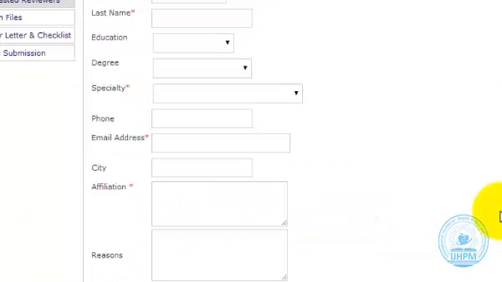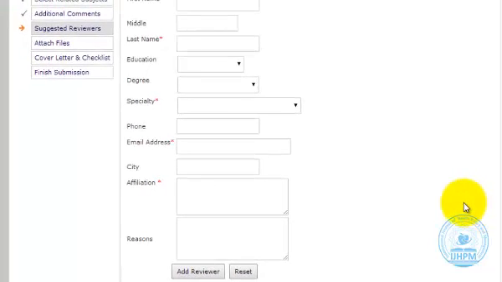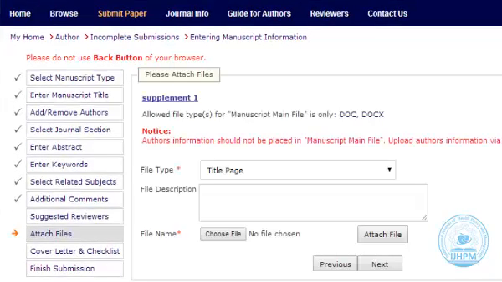In the next step, this journal is providing an opportunity to suggest potential reviewers for any submission. Though optional to fill in, this will help to speed up the reviewer selection. I will skip this step for now.